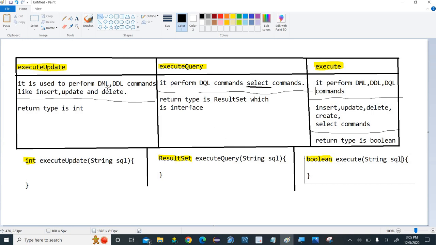Just look over this, you have to remember. The execute update method's return type is int. Execute query's return type is ResultSet. Execute method's return type is boolean. You also have to remember when to use each. Execute update is for DML, DDL, meaning insert, update and delete. Execute query is only for select commands. Execute method is for any kind of commands: insert, update, delete, select. Return type is boolean. And thank you guys.